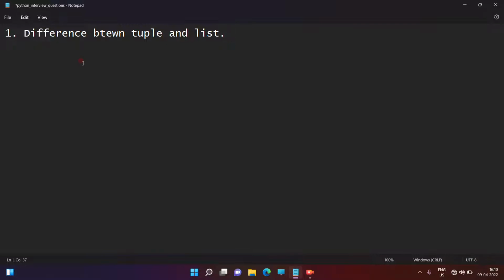You can give the answer like this: tuple is faster than list, and also you can say tuple is denoted in parentheses, and list is denoted in square brackets, right? Also we can say tuple is immutable and list is mutable, right? So these are the differences. If you can tell 4 to 5 differences, they will consider it a good answer, right? So first question is difference between tuple and list.